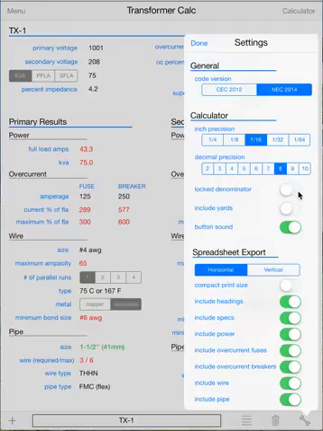Lock denominator will always show 16ths. It won't round your denominator or 64ths. If I'm in 64ths and I have lock denominator on, it'll always show my result in 64ths. Include yards is pretty self-explanatory. If you don't work in yards, then leave it off and it'll put it in feet. Button sound is the feedback. When you press a button, you hear a little click.